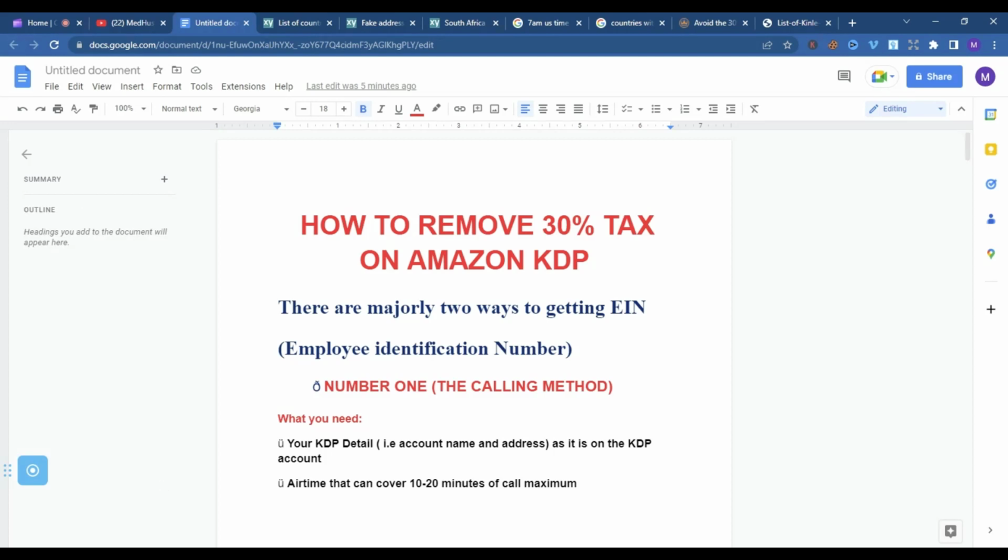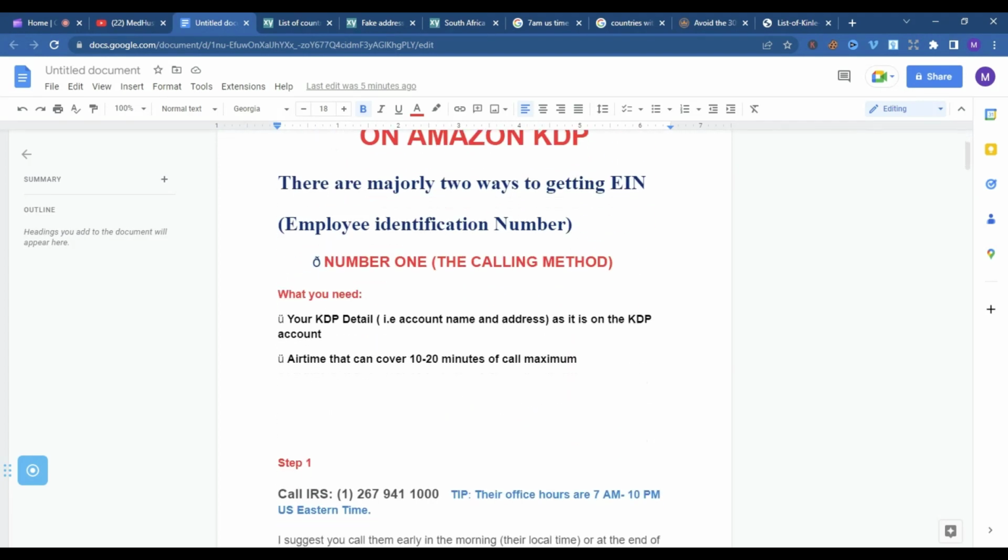So number one is the calling method. All you have to do is you need your KDP account details. That is your account name and the address as it is on your KDP Amazon account. Then number two, you need airtime that can cover 10 to 20 minutes of call, maximum 20 minutes, at least it won't go above that.